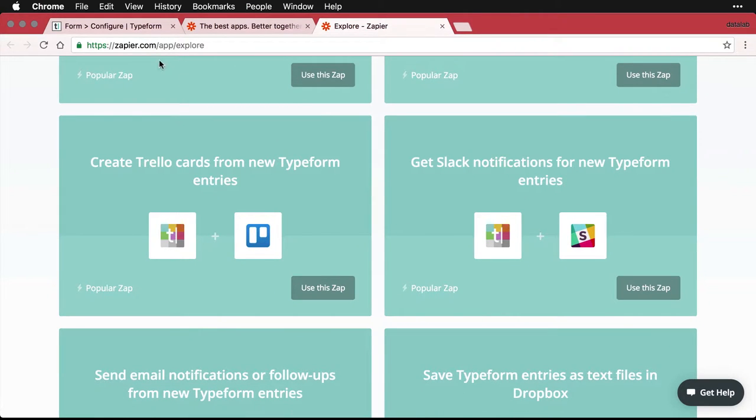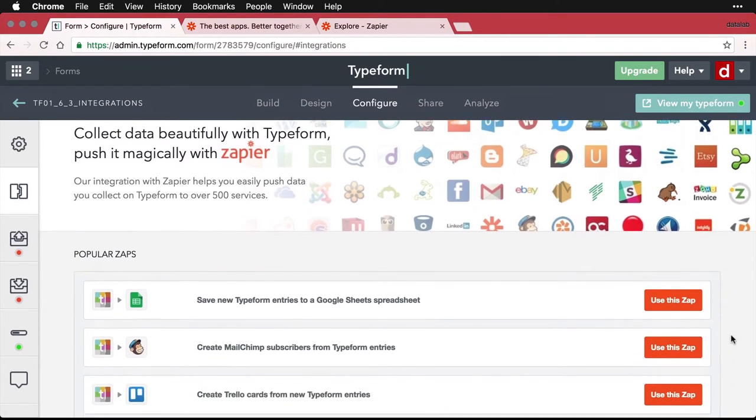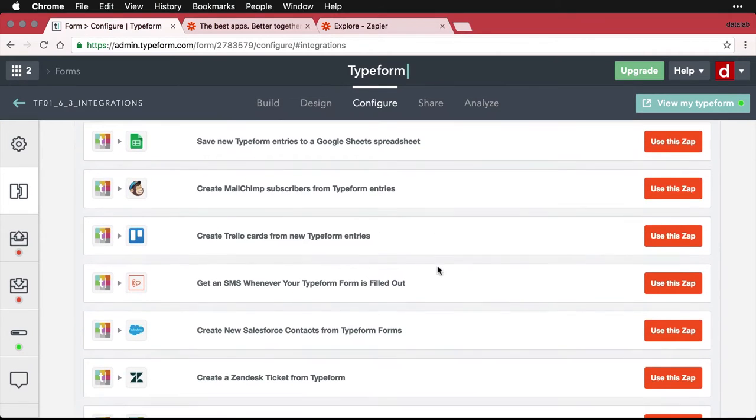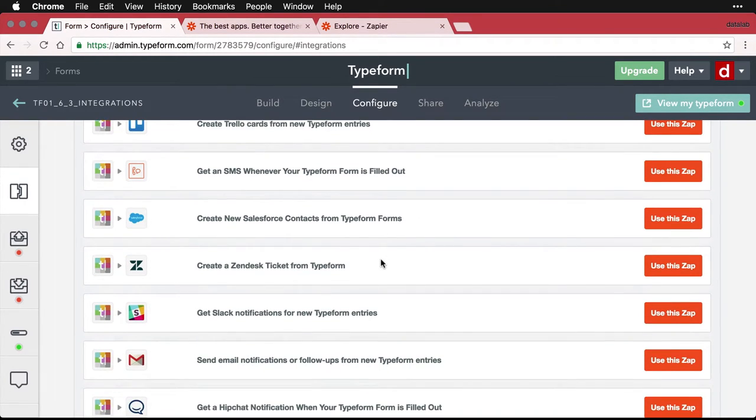If we go back to Typeform, you'll see that those are actually built in right here. And this way you can say, just use this zap. So whenever somebody puts new information into Typeform, it also puts it into a Google Sheets spreadsheet, which might be an easier way of manipulating the data, and then you don't have to export it separately. Or to Trello, or to get a text message, or to send it to Zendesk, or whatever.